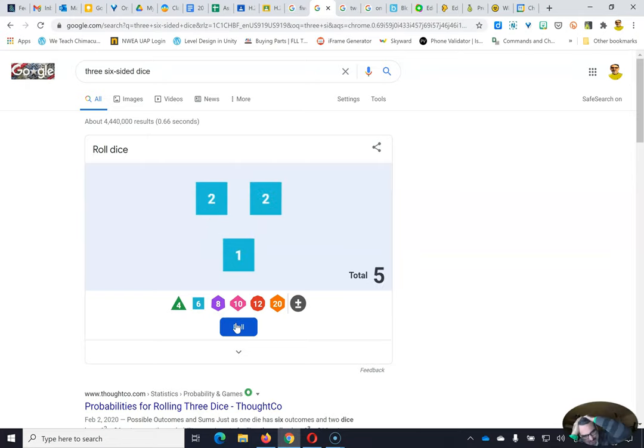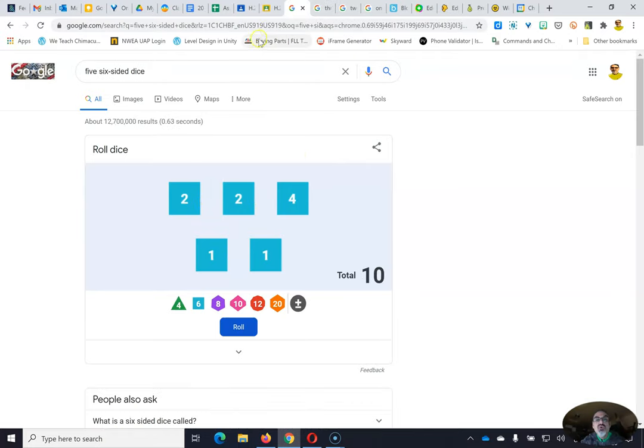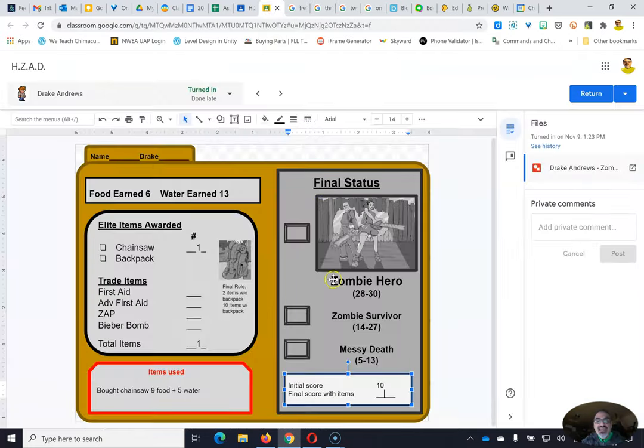A 5. Oh my goodness, 5 plus 6 is 11. Oh, even with a chainsaw, you were overwhelmed and didn't make it. Oh my goodness, a messy death. So in Classcraft, you will take some damage. So healers, you're gonna have to heal Drake because we need a vaccine. All right, so we've got our first casualty.